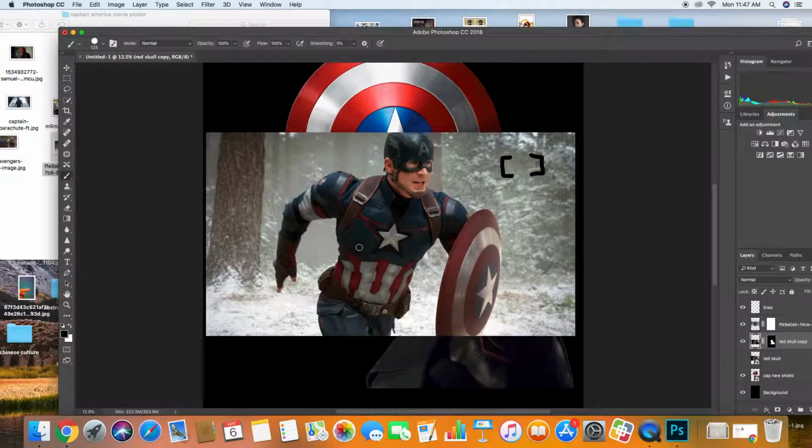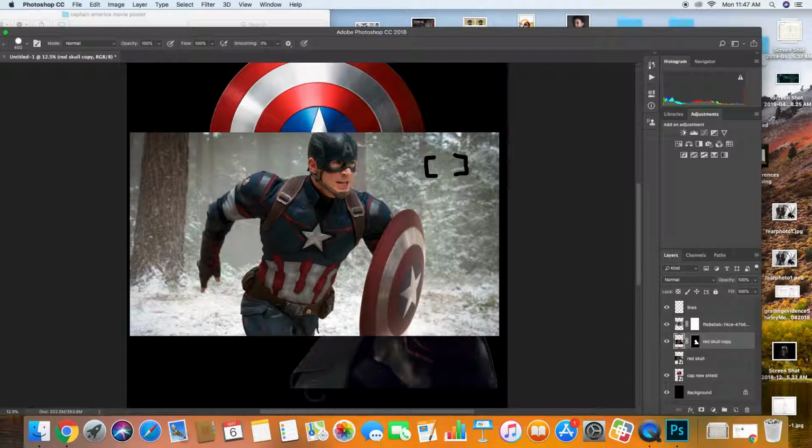So we're just going to cut out Captain America in this picture. And there's two ways you can do it. You can do it one way where we just color the background black. Oops, make sure you double check your layer. I'm still on the red skull layer, so it's only affecting where the red skull is. And this is the layer titled Avengers Cap.